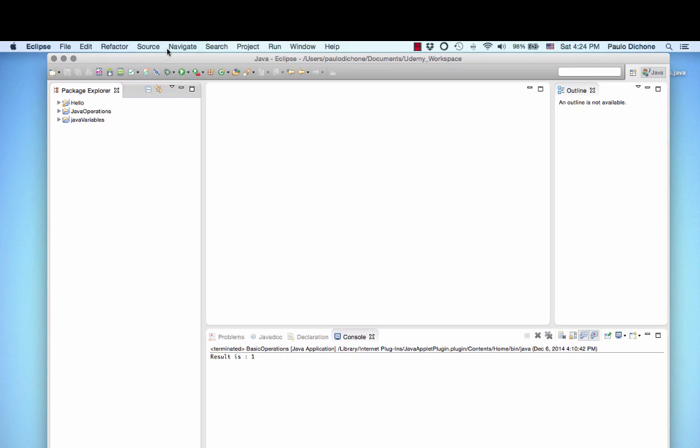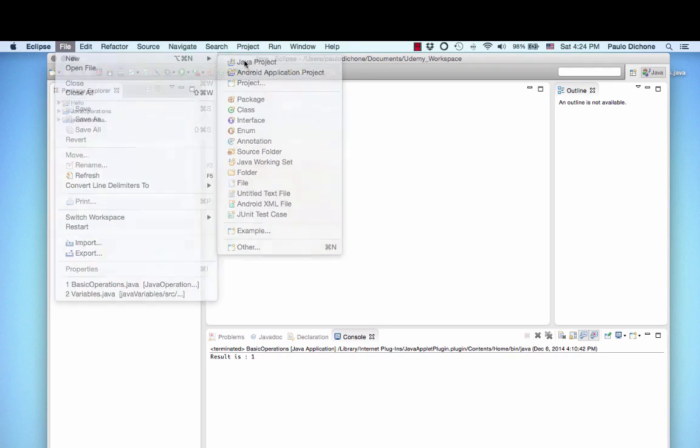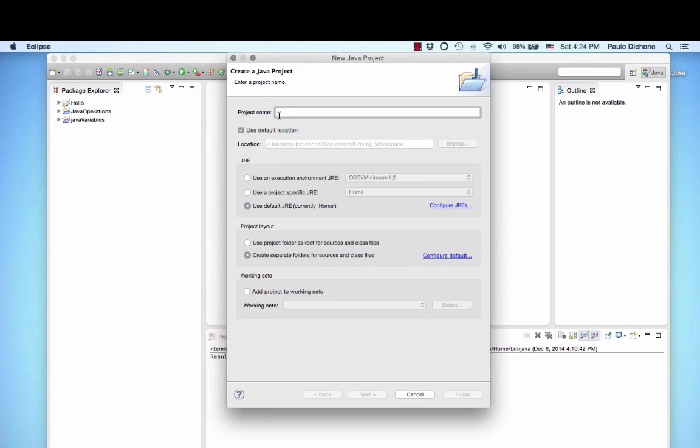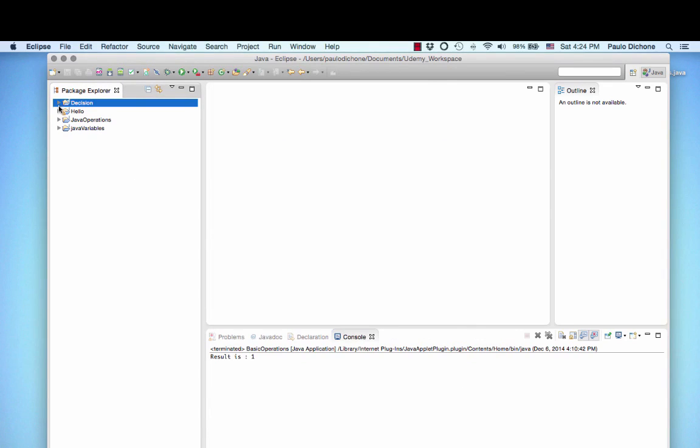So we're going to go ahead and create a new project: File, New, Java. I'm going to call it Decision. Okay, and go next. Finish. We got our Decision project there.